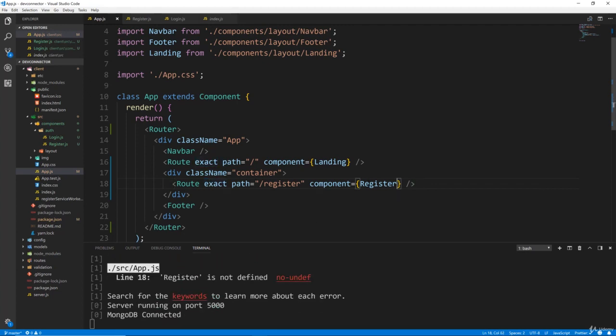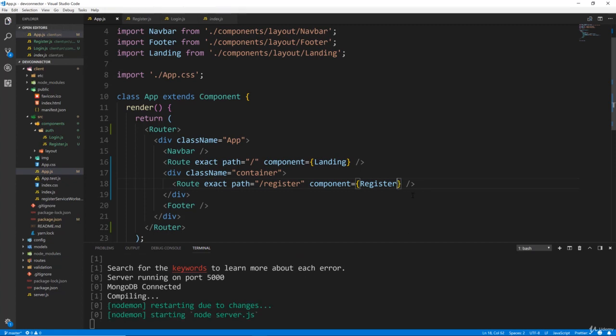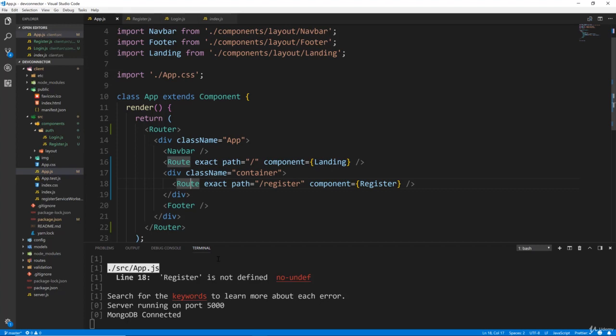Notice when I save the space, I usually like to do spaces like that, but Prettier will actually format it like that, but that's fine. And it says register is not defined. That's because we haven't brought in the component yet, so don't worry about that. Let's copy this down and let's do the same with login.